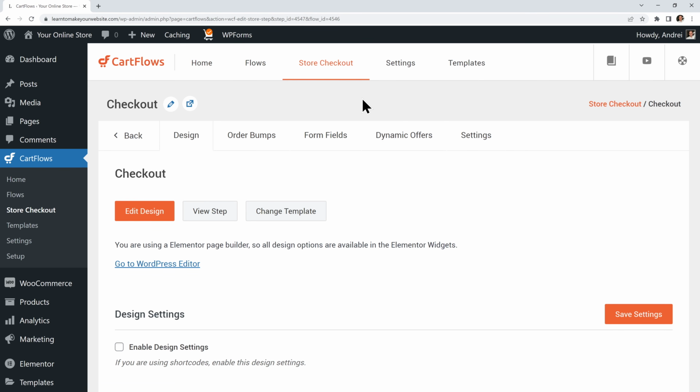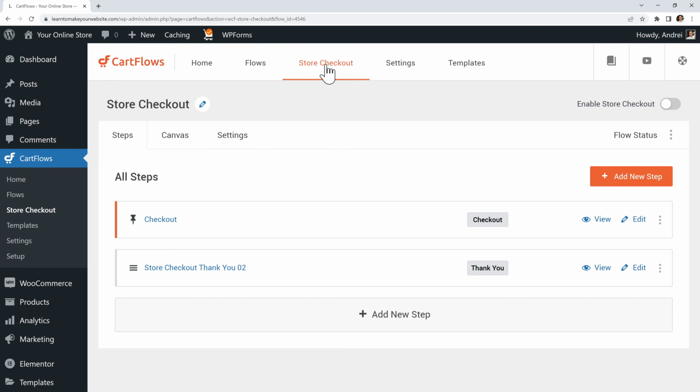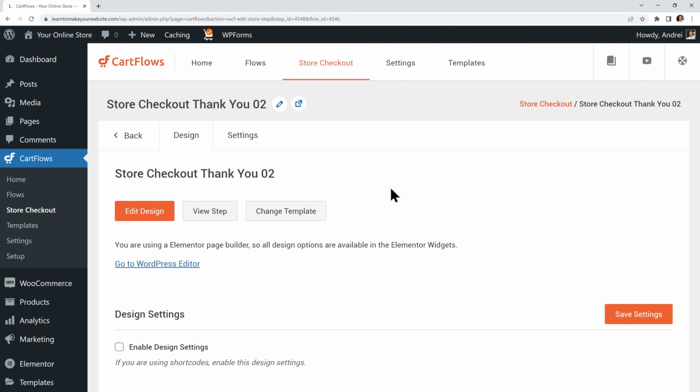Now inside Cart Flows, let's go back to our store checkout and we still have this thank you page to edit. So click Edit. So again, this page will be displayed when a customer successfully makes and pays for an order. So I'm going to rename it and I will write Order Confirmed. Then save the new name and click Edit Design.